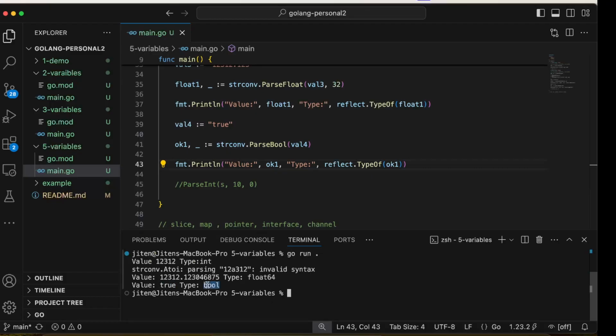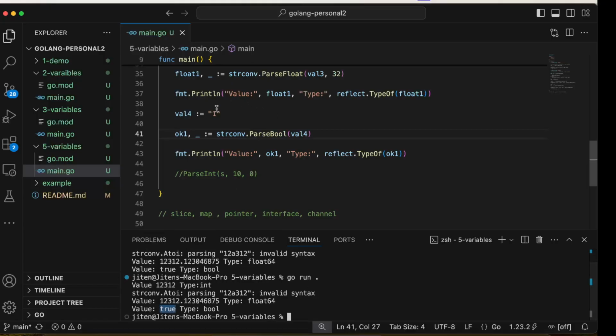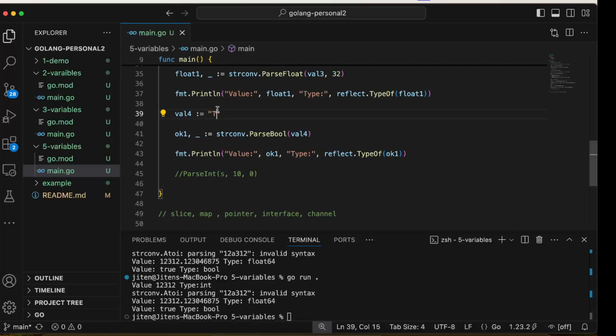So true is a boolean. What if I give it 1? Even then it gives true. What if I give a capital T? It's true. Lowercase s doesn't work, otherwise it would have been good as well. It gives false, because for s there is nothing. Whatever else you give, it gives false, because it is ultimately boolean and the boolean result is always false.